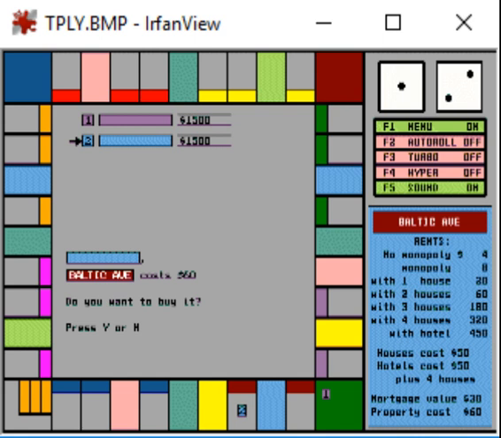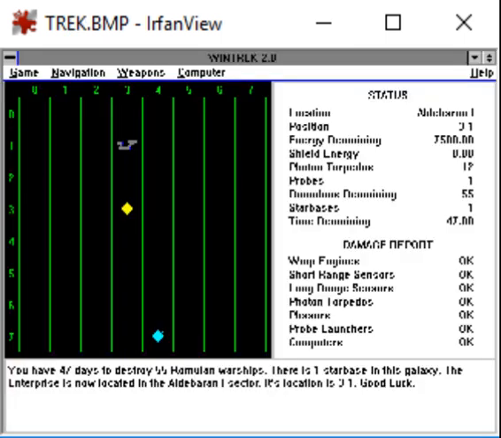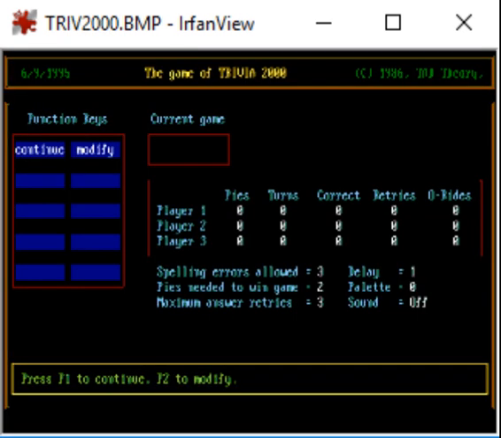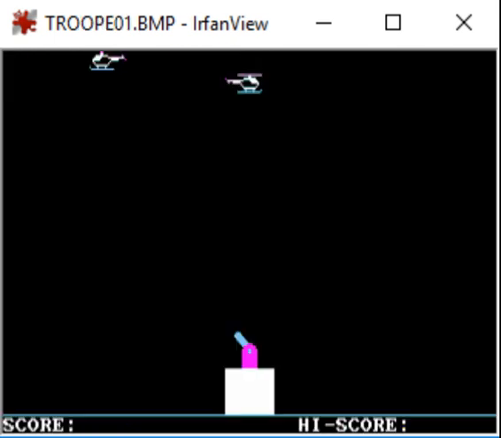Except it's T. It's Topoly, for people who like to be on top. Trap. Wow. That looks pretty ugly. I have no idea what that's supposed to be. Trek? Oh, Wind Trek. Yes, a Star Trek game. Triv. Okay, game of Trivia 2000. Okay. Tron. Okay. Not even trying to hide it anymore. That's just basically ripping off Tron.